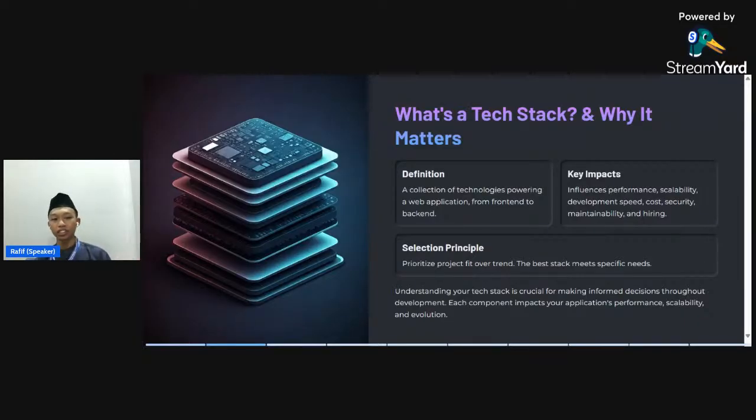This brings us to the selection principle. You must remember that you must always prioritize fit over hype. It's easy to get caught in the latest technology trends, but the best stack is the one that aligns with your project's specific needs, your team's expertise, and your business goals. Don't choose a technology just because it's popular. Choose it because it solves a problem for you. Understanding your tech stack isn't just a technical exercise. It's crucial for making informed decisions throughout the development process. Each component plays a vital role in how your application performs, scales, and evolves over time.